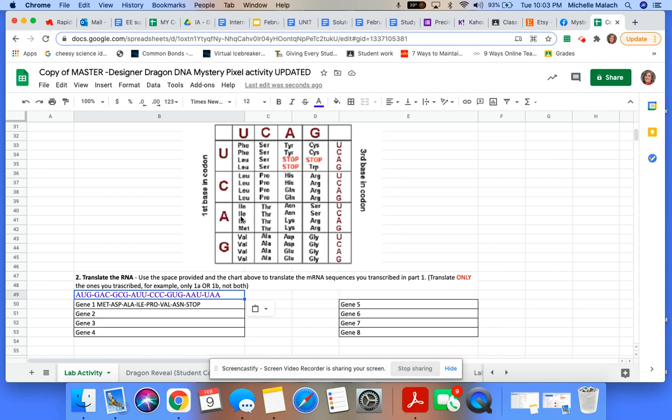AUG corresponds with MET, right, for the start codon. GAC, so you go G, go over to A, and down to the C in there, and that's ASP, right? ASP here. ALA for GCG, so G, C, and then G. Everything in here is alanine.